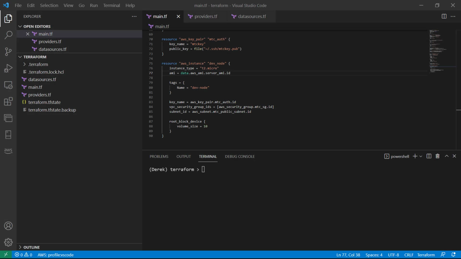Hello and welcome back. In this lesson, we're going to utilize user data to bootstrap our instance and install the Docker engine. This will allow us to have an EC2 instance deployed with Docker ready to go for all of our development needs. So let's get started.